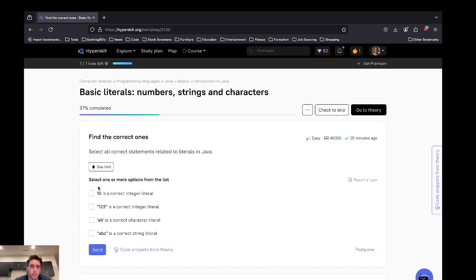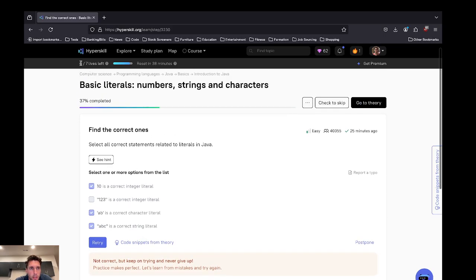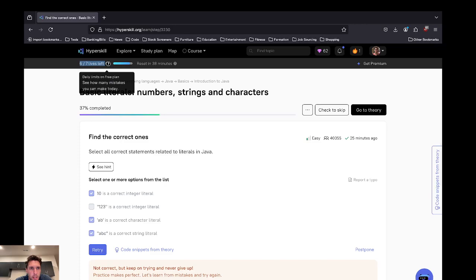Select all correct statements related to literals in Java. 10 is a correct integer literal. I think 10 can be an int. That's definitely not. It's a string. That's a character. It is a correct character. And this is a correct string. Oh no! Look at that. I lost a life. What?